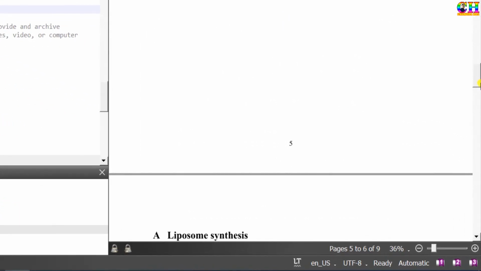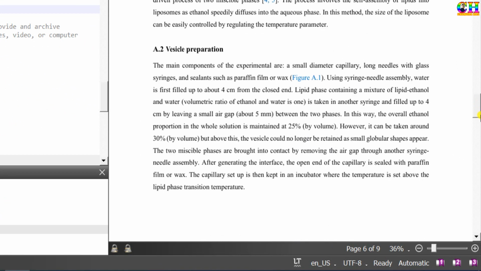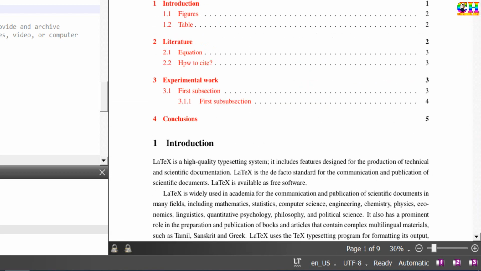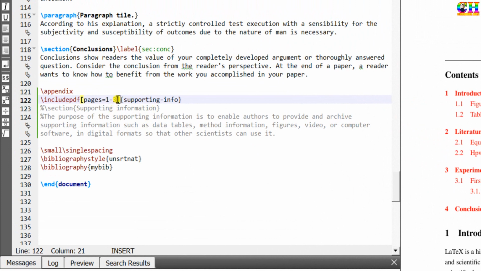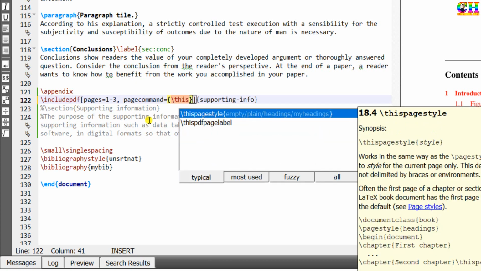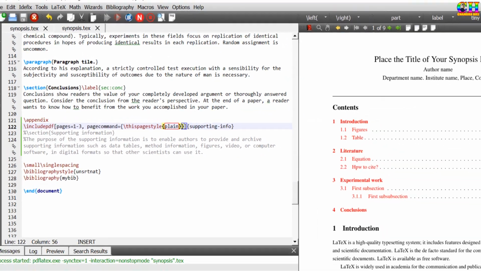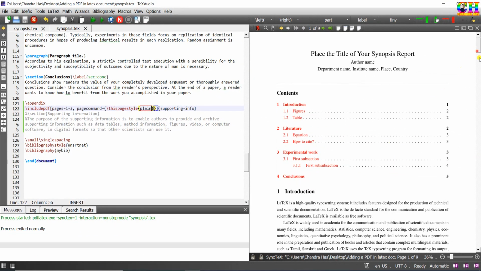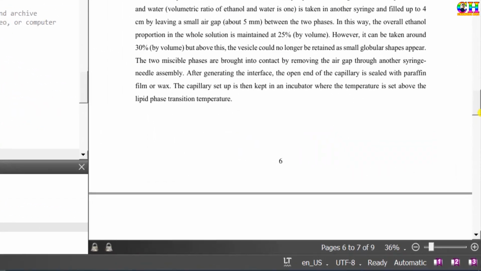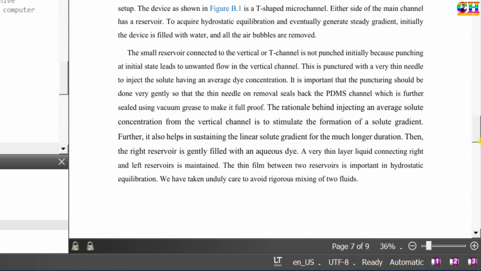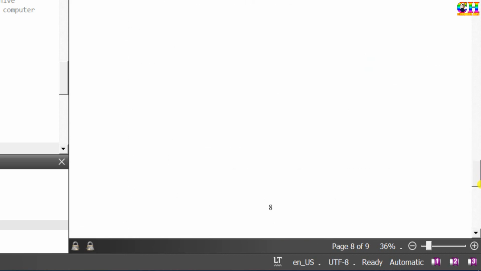After this page, you can notice that page numbers are not coming. We can write another option, the pagecommand. In curly brackets we can set the page style. Now numbers are coming.